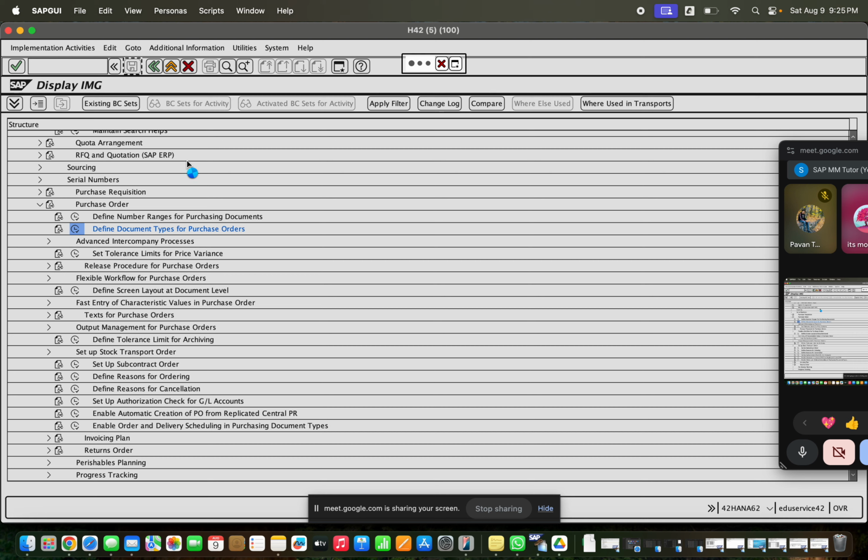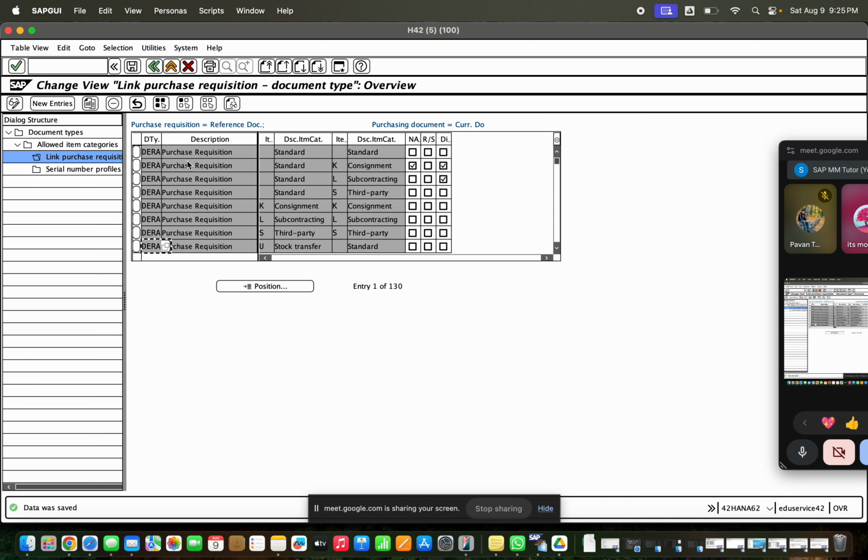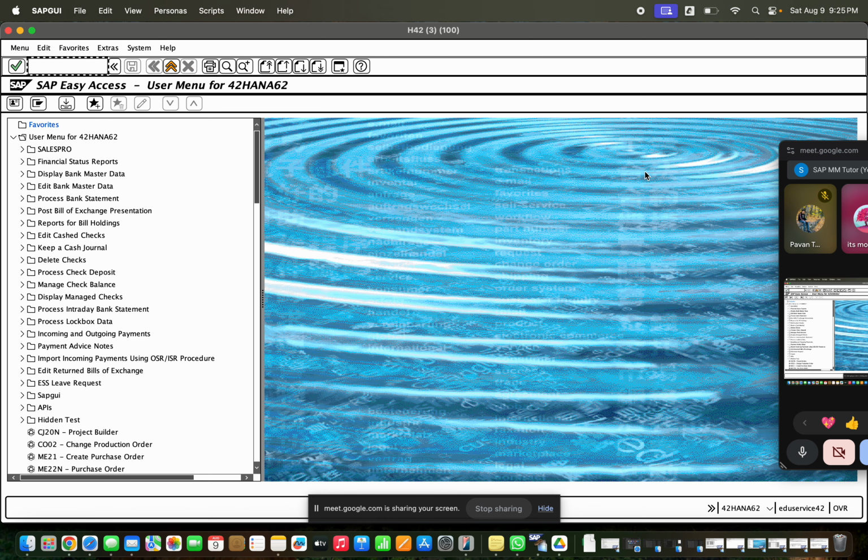Okay, save. Now what will happen? Now I will be creating the PR first with the ZZN document type. So let's create. What is the transaction code to create a purchase requisition? ME51N, purchase requisition. Okay, and what is the document type I have created?